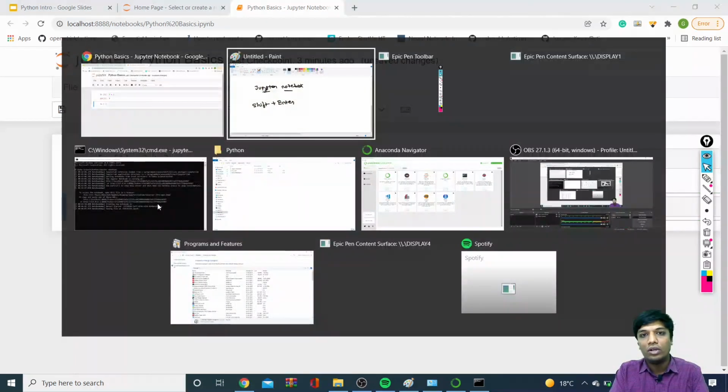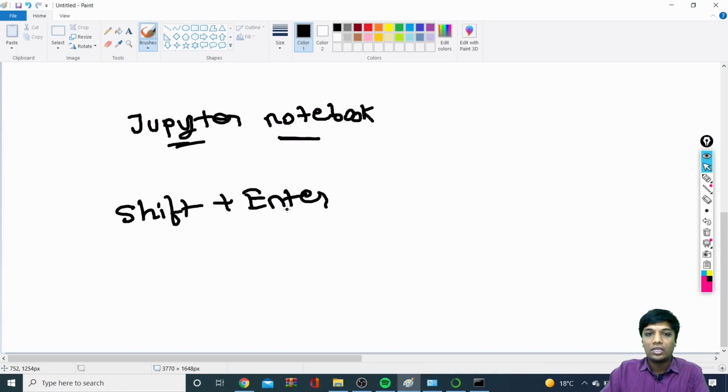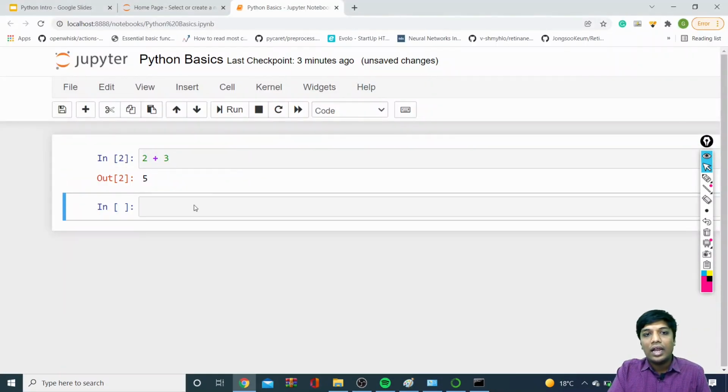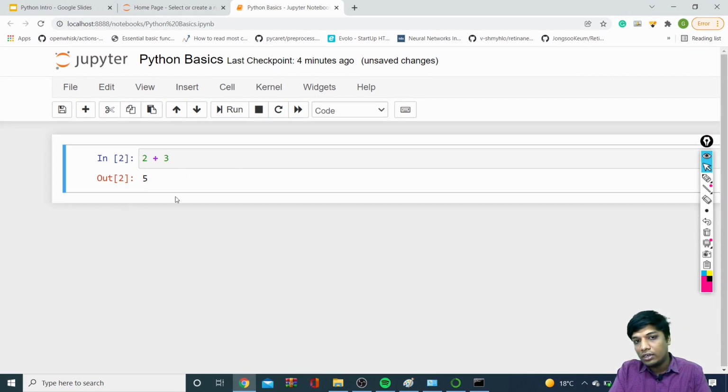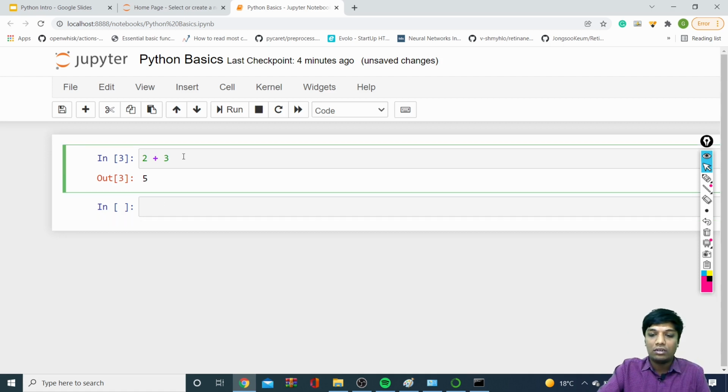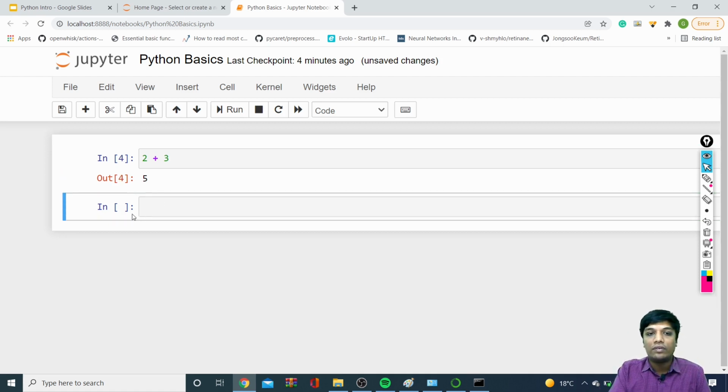Shift plus enter, what does it do? Shift plus enter will execute the current cell, and if the next cell is not present, as you can see right now, it will create a new cell for us. You can see it is creating a new cell, and your cursor is going to the next cell. If the cell is already present and I press shift enter, it will not create a new cell, but the cursor will go to the next cell.